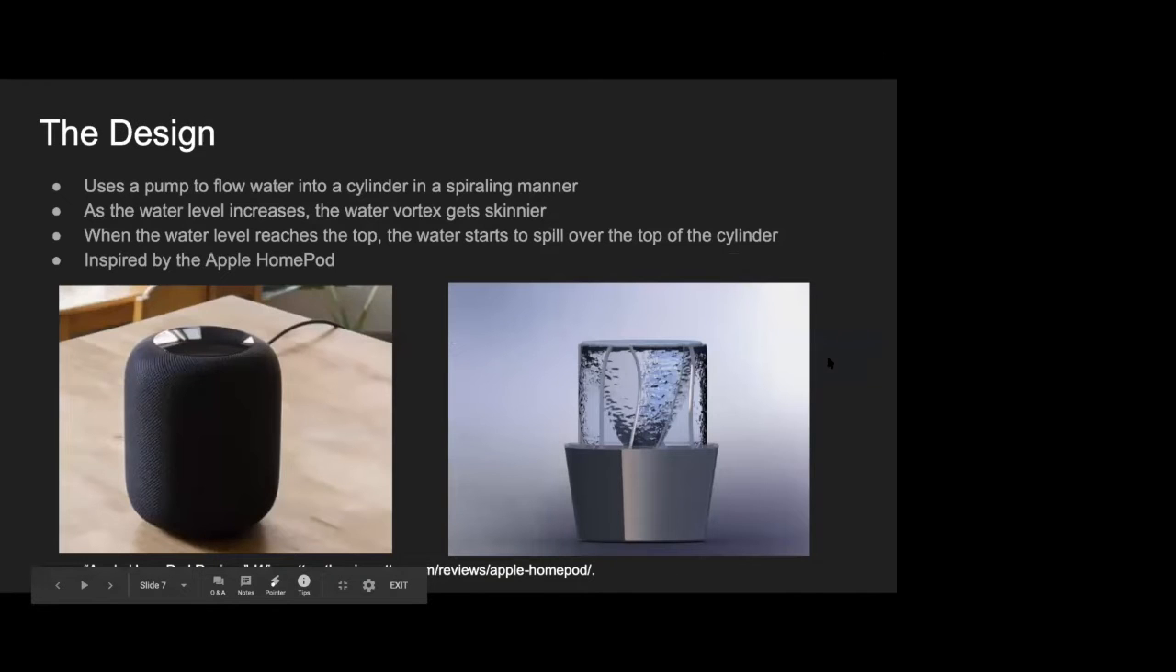Here's the design. On the right, you can see one of my final renderings that I came up with. I'll get into the design a little bit, but as an overview, I really used Apple's HomePod as the dimensions and form factor of my device.